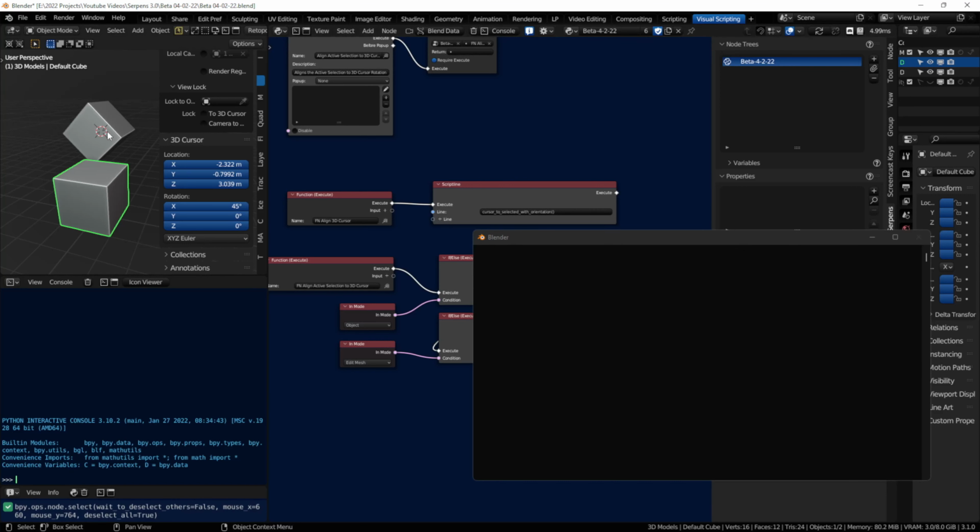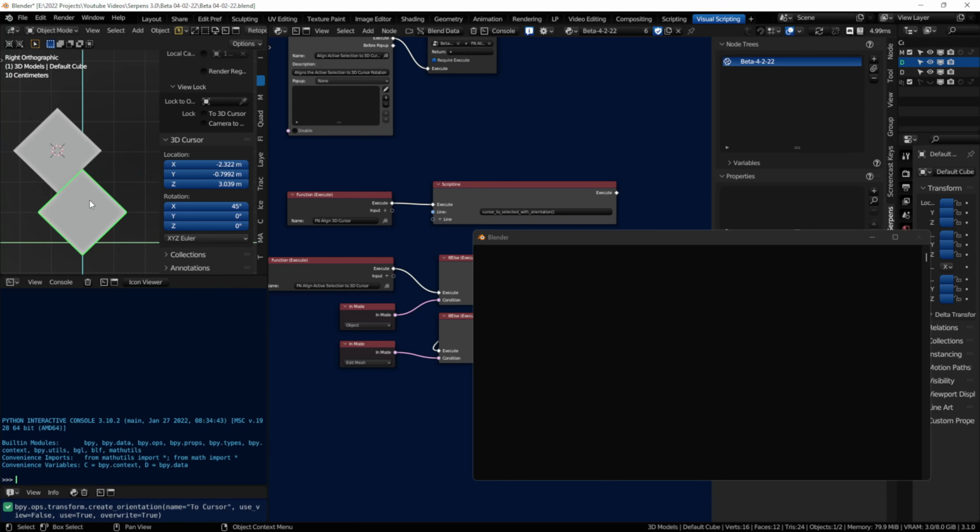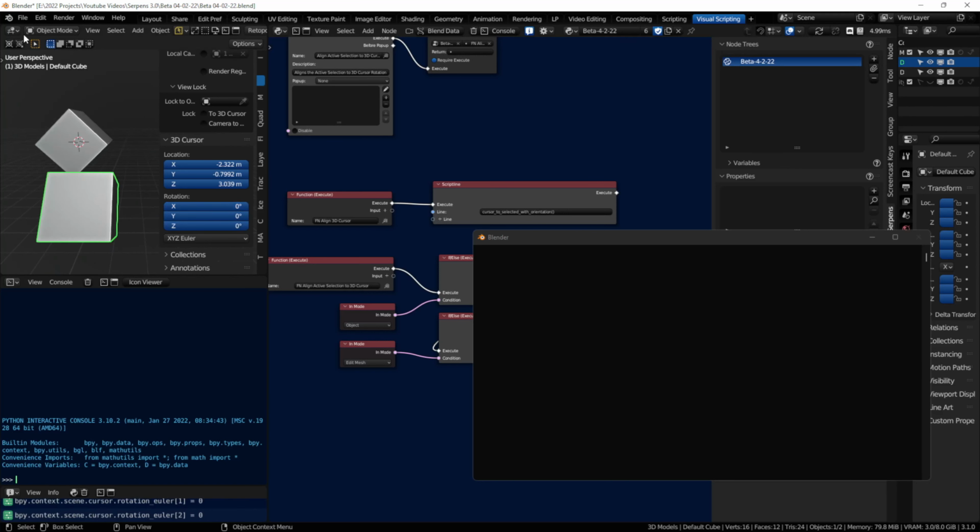Clear my console, and let's try running the second script. So we'll grab this guy, and I'm in object mode. I should be able to rotate. Cool. And if I rotate the 3D cursor by 60, should be able to match that. Pretty good. Go to Z, 90. Set them back to 0.